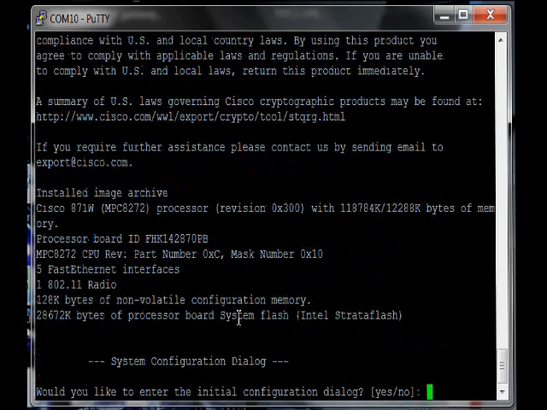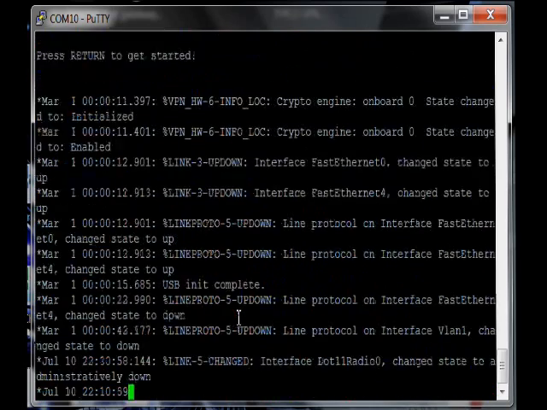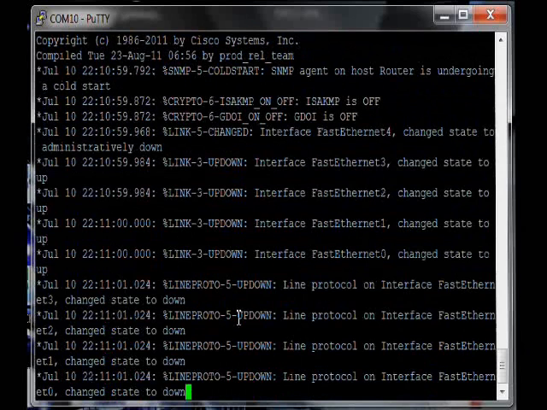Going through. Look at this. It's taking you back into the initial configuration wizard. Why is it doing that? Remember, one of the first things we did was change that configuration register to the value 2142. We now need to restore that value back to what it was, because every time it reloads, it's going to say ignore your startup config and now go with the system defaults.